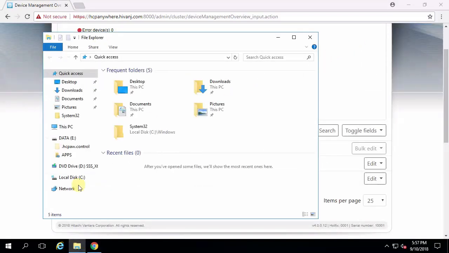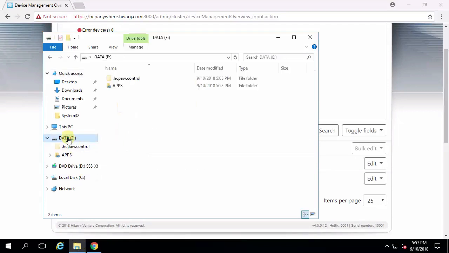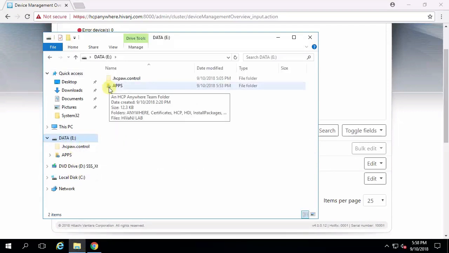So if we actually go to this folder, we can go to E. We can actually see this says an HCP Anywhere team folder.